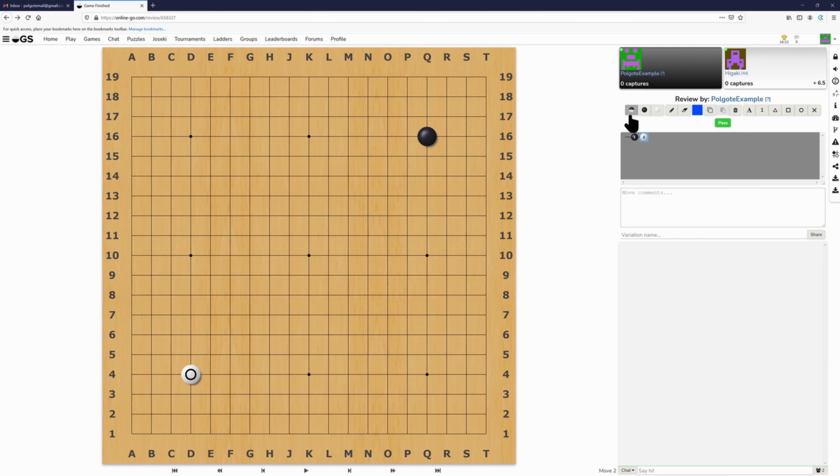Here, this button is just regular play. The game has finished at 2 moves, so there is another branch. If we want to create some other branches, then we can do so, like this.